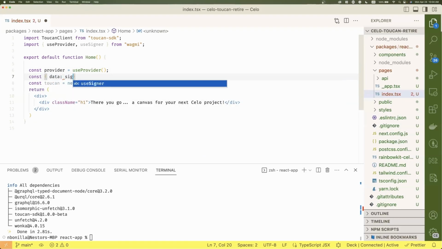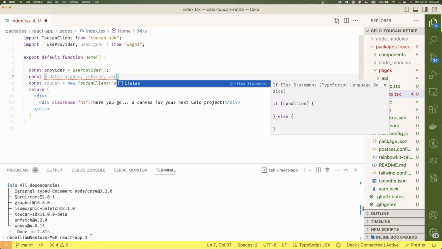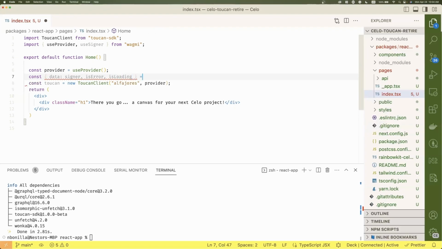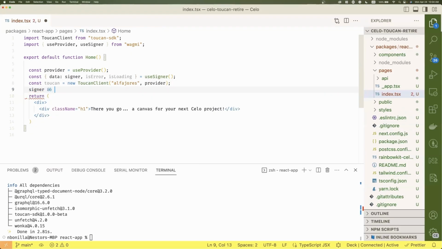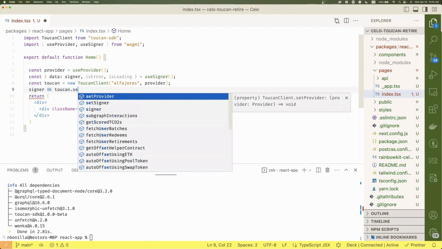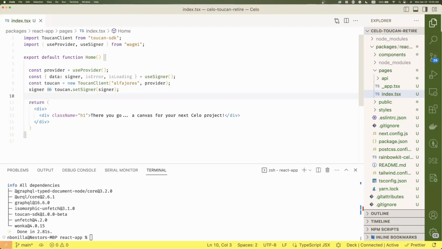So the provider we can already input, but the signer we have to set afterwards, after we check if it exists. Yes, perfect. You check if the signer exists, and then we can say token.setSigner. Cool. Now we have our client, and now we can get started with calling some functions.